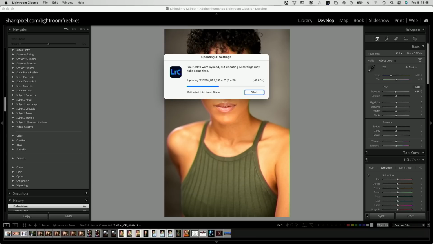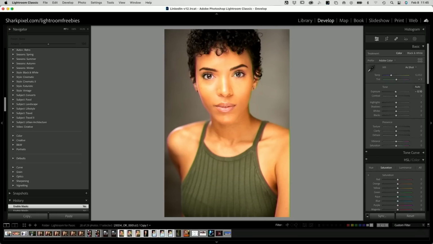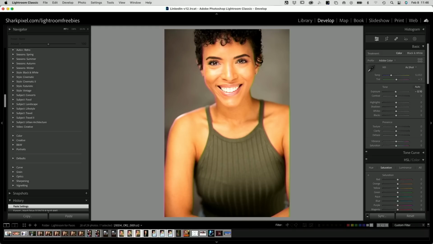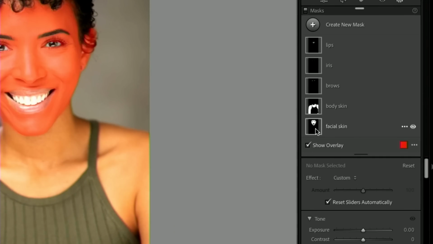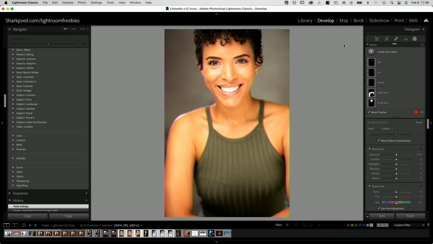It's going to find the eyes in the next image, the next image, the next image, the next image, apply the eye settings. It's going to find the lips in the next image, the next image, and it's going to apply the lip settings. It's going to find the facial skin, apply the facial skin settings to all those additional images. I am here to save you time, okay? All right, so there is our next image. We can see it found everything that we needed to because we synced the settings.